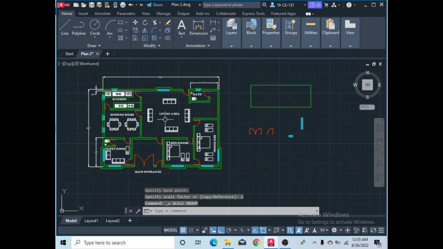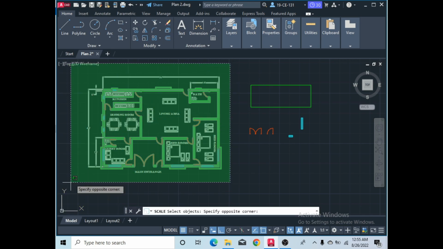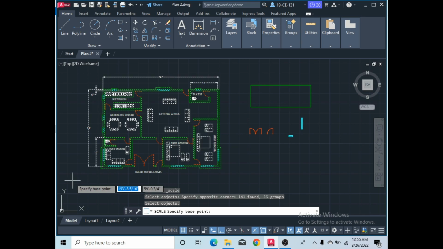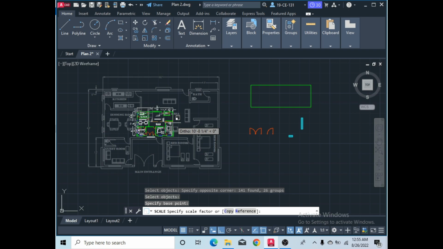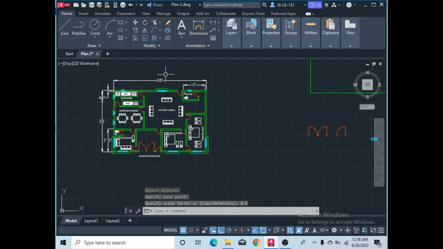Or if I want to decrease it, I should give a value less than 1. This is the scale command. Please select the object, press enter or right click, then specify the base point. This is my base point. Now I would like to give a value less than 1, 0.5. It will decrease the object by half. Press enter, now it is decreased. You can use the scale command on any object.